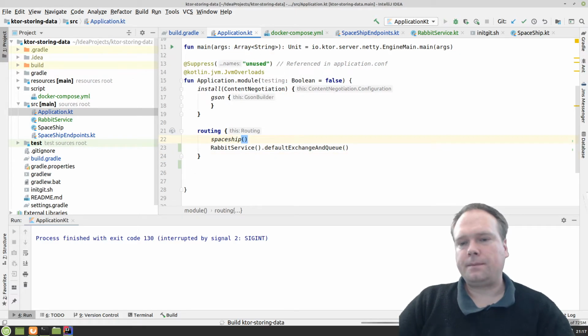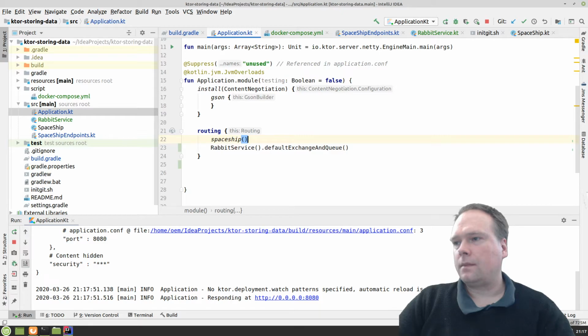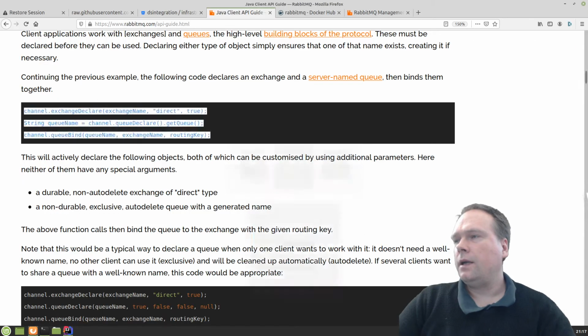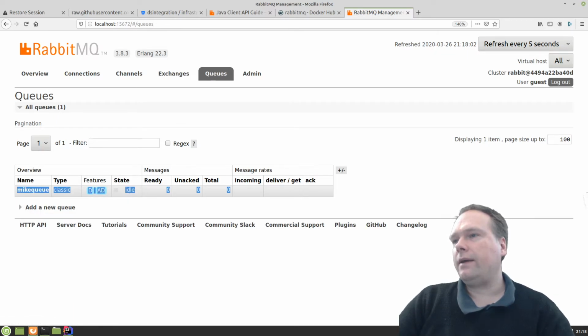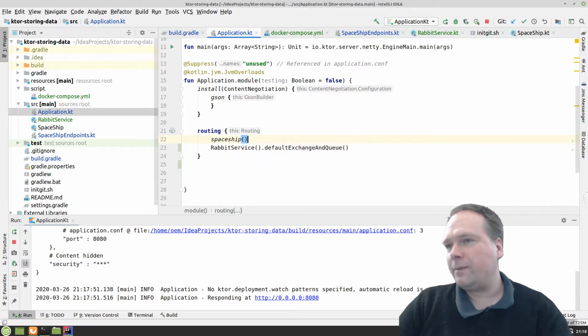Run. It started up. So when we started up, we should now have a new exchange and a new queue. And we can see we actually got the new mic exchange right there. Let's look at the queues. Yes, now we have a queue. I'm so proud of myself already.